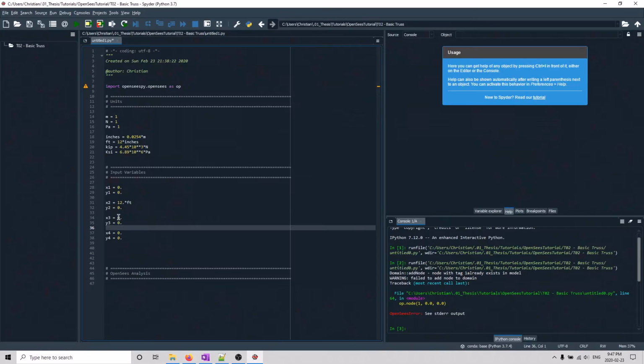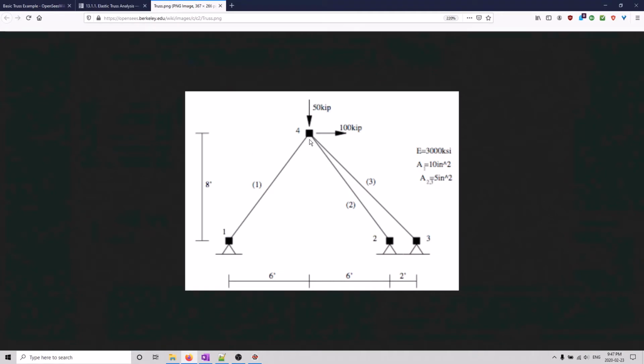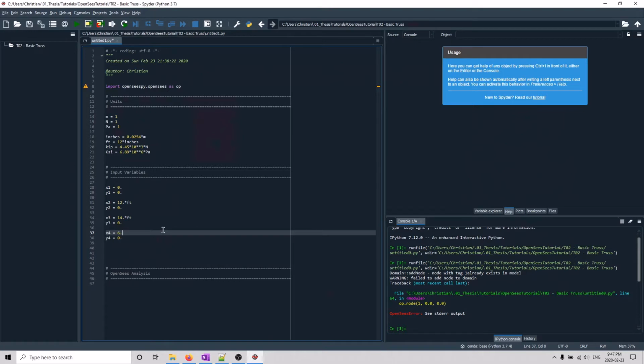Node 3, that is at 14 times feet. Also at 0, and then node 4 is at 8, 6, and 8. Okay, perfect. So we have our XY coordinates for each node. Now let's get the areas in there.